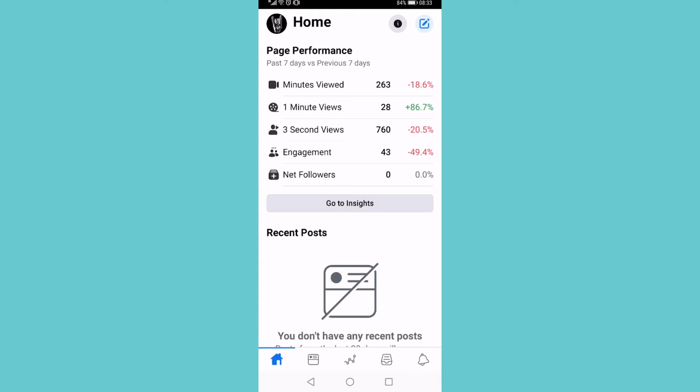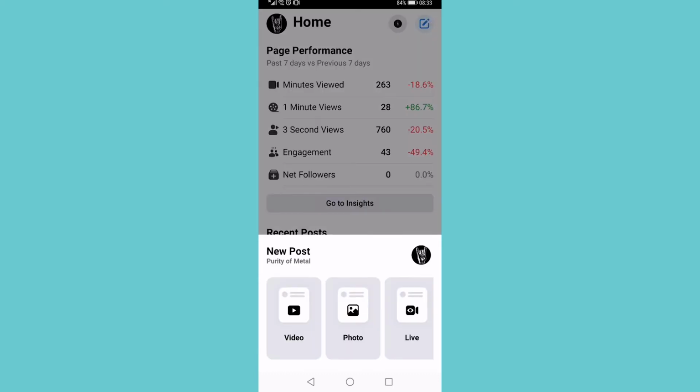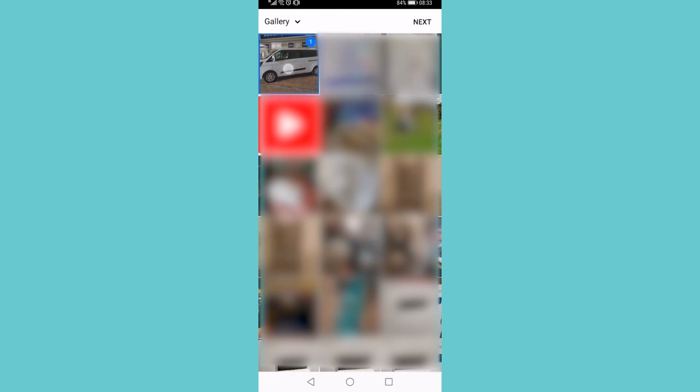And then to schedule a post, all you need to do is tap on that post icon at the top right. Then you can choose between a video, a photo, or a live. So I'm just going to go with photo. And it's going to go to your gallery. I'm just going to select this one as an example. Tap on next at the top right.